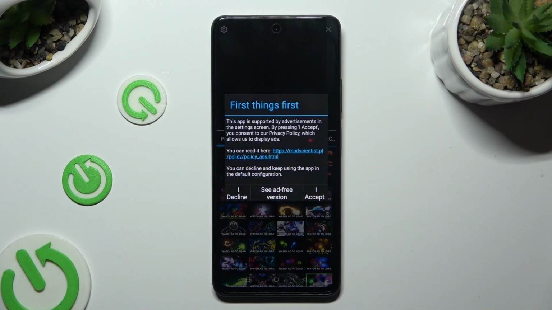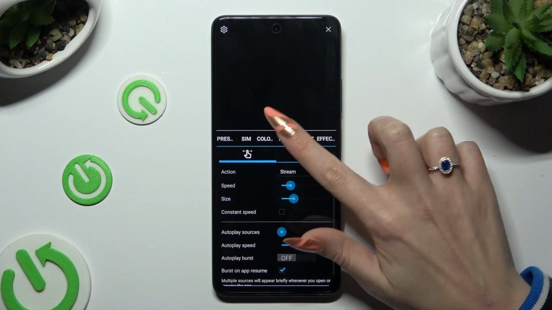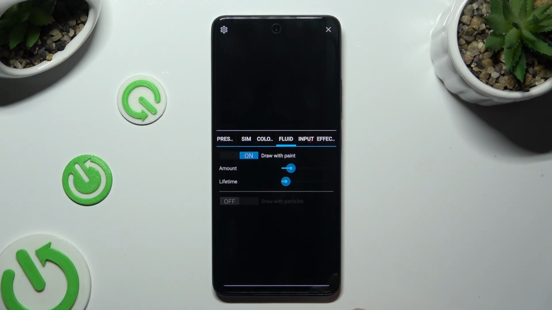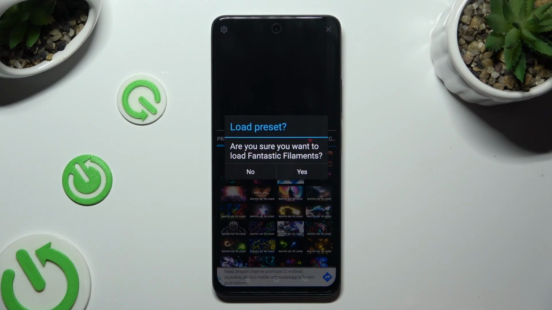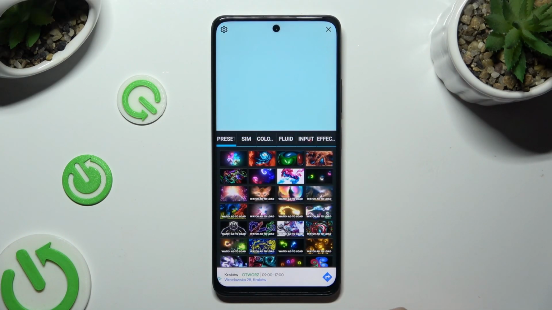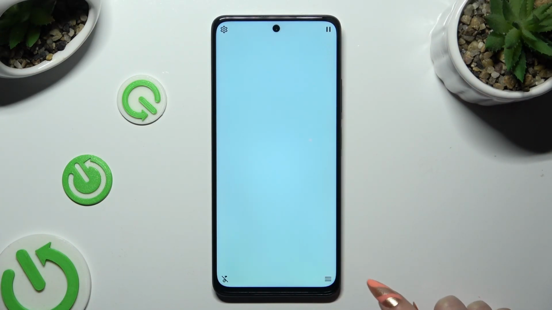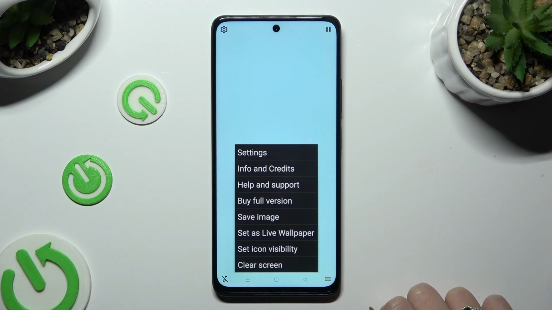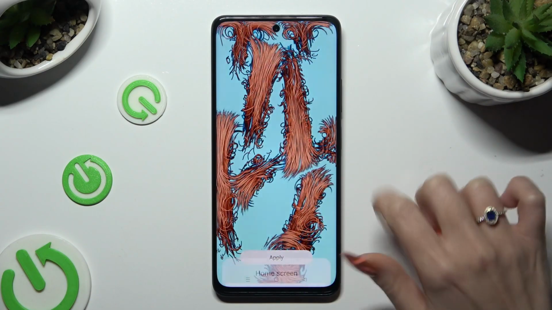Select I accept in First Things First pop-up. Then manage all of those options or tap on any preset you like. Select Yes in the Load Preset pop-up. Click on the top right corner, then select the bottom one and apply this version of Magic Fluids the same way as the standard one.